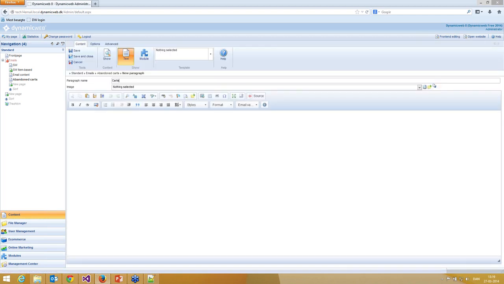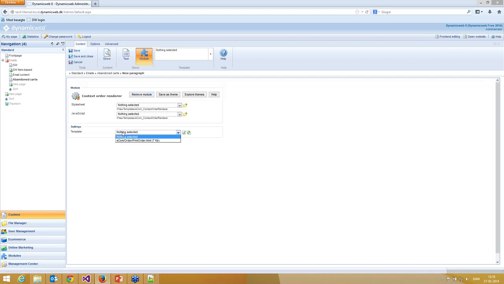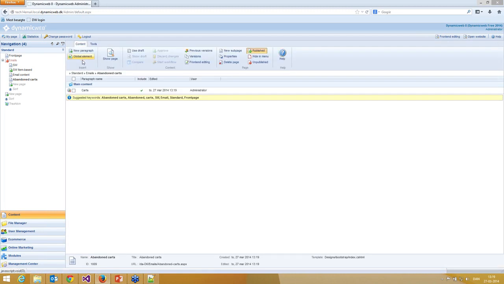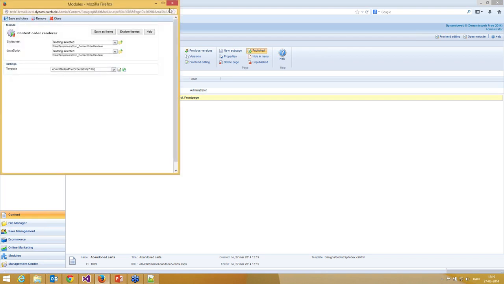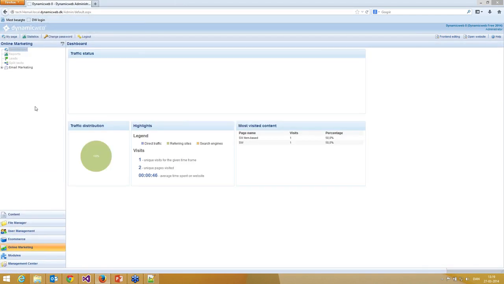It's called carts something, and add a module. And the module that I'm looking for is this context order renderer. So if I add this, I select the template, and I just click Save and Close. That's basically it. That's all I need to do. Now I have this module. This will render this template based on the abandoned order, and the order comes from email marketing.